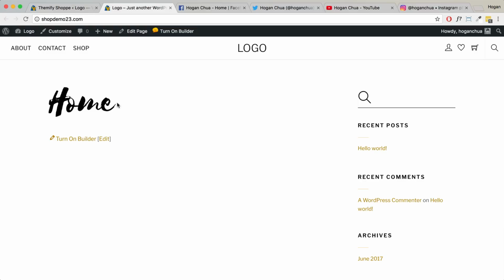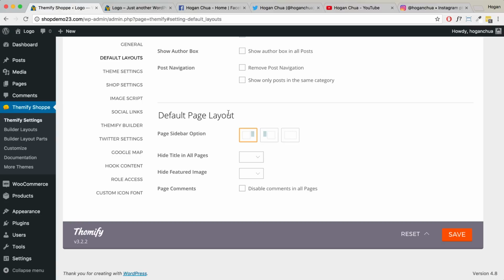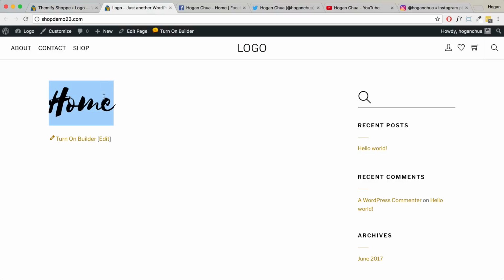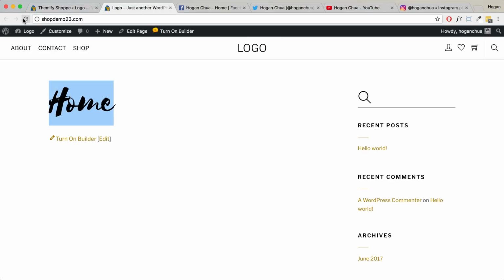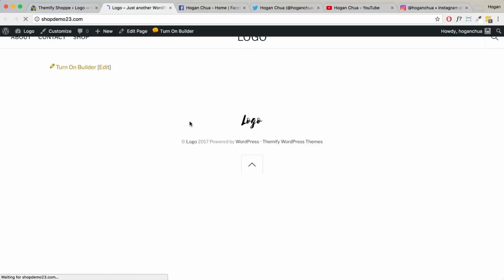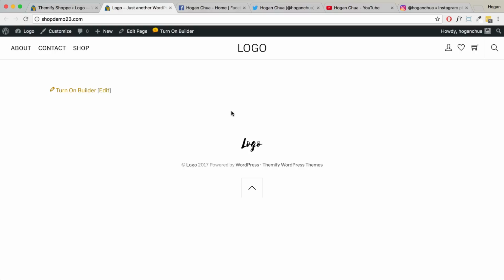For example, this is our home page and we're setting the default page layout for it. I want to select no sidebar and also hide the title in all the pages. I also want to disable the page comments. As you can see, this is the title, this is the sidebar, and if we set those settings in, click on save, and refresh, it would disappear. Basically this gives you a blank canvas every time you create a new page, so you can create whatever layout you want using the Themify builder.